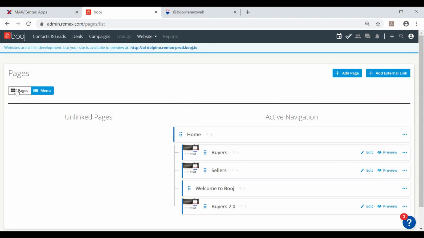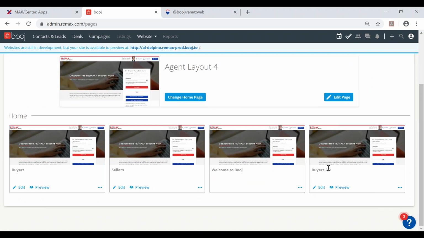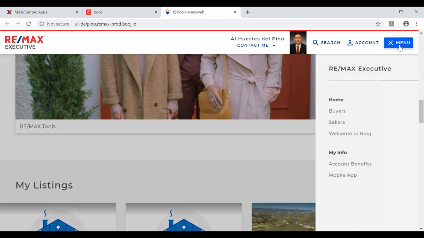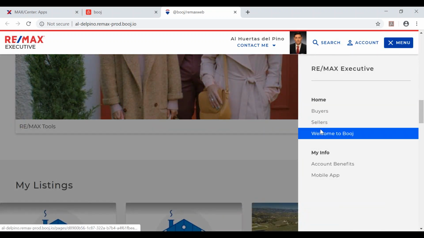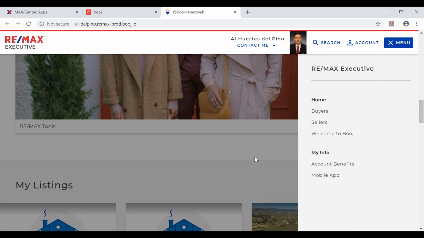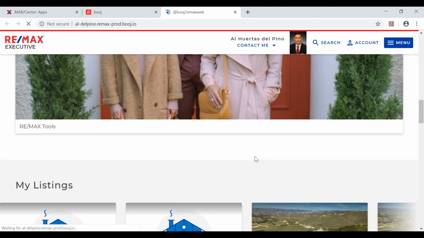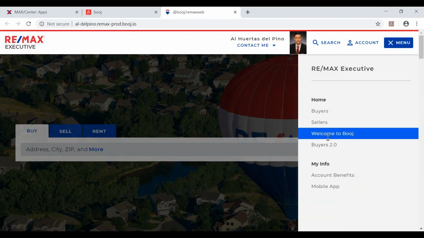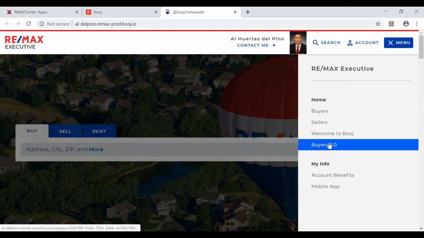So now we're going to come back here, and you can see that Buyers 2.0 is no longer unlinked, which means that if I'm on my main website, I can find the Buyers 2.0 page. Let's see what the menu says right now, so I can show you. I have my original buyers and sellers pages that I told you about. But let's say we refresh this. You can come here to your menu, and there's my Buyers 2.0 page that I titled very poorly. But it's there.